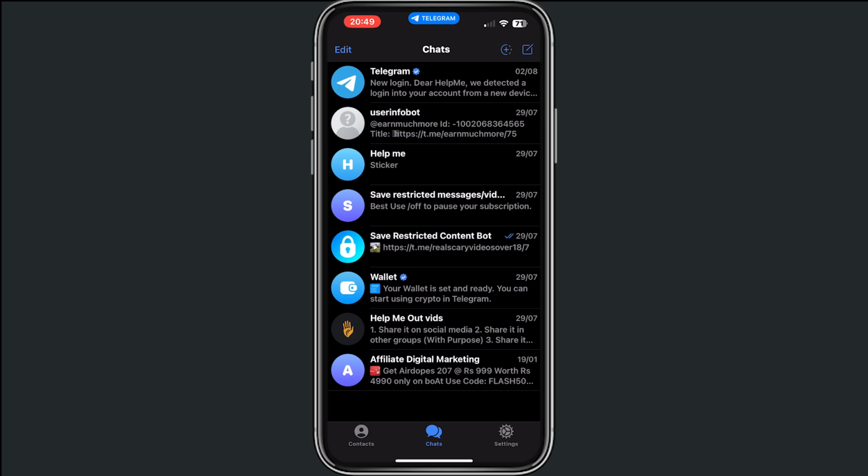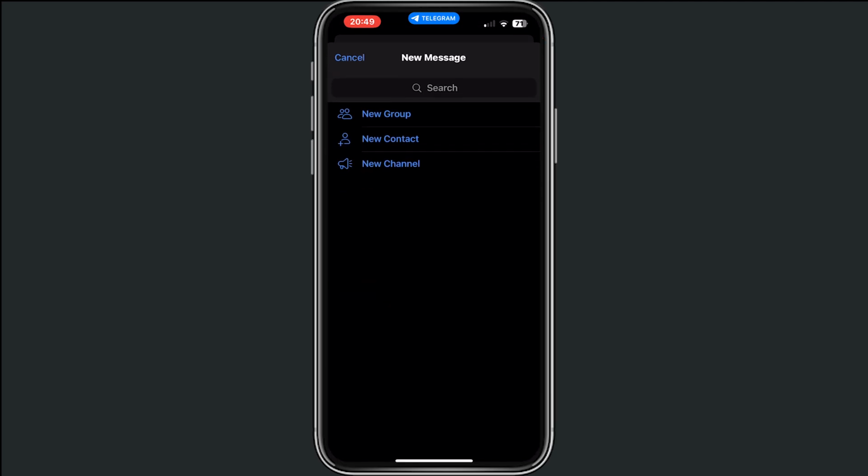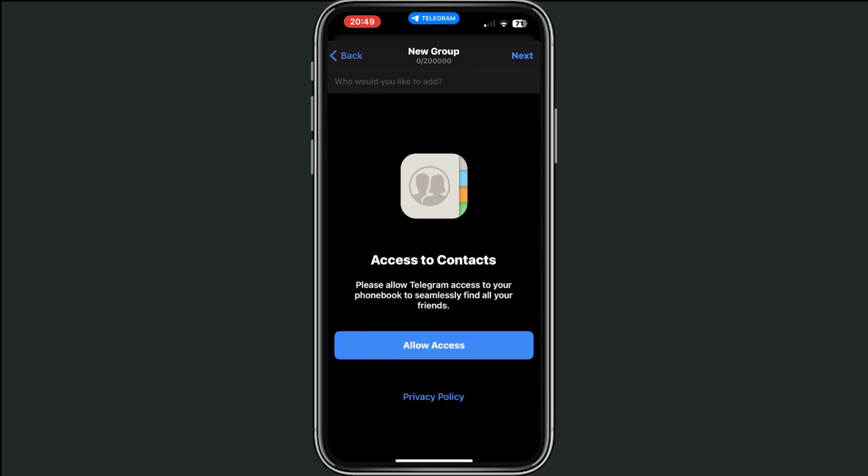Alright, first open your Telegram app and from here tap right in the top on this icon. From here tap on new group and from here you can add the contacts or the person that you want to add in your group. I don't give access to my contacts because I have a lot of contacts and I won't show their privacy.